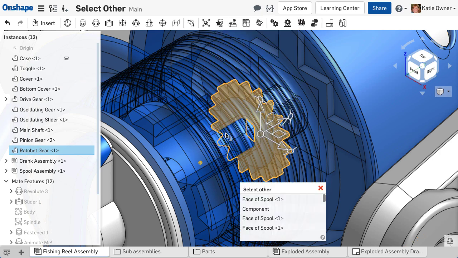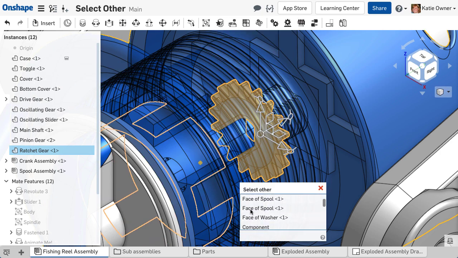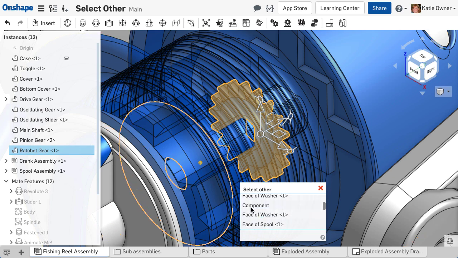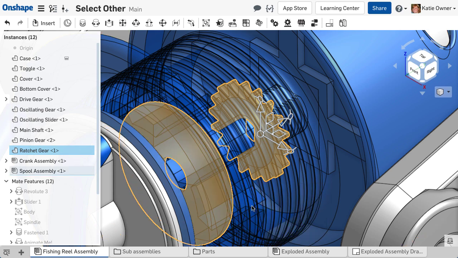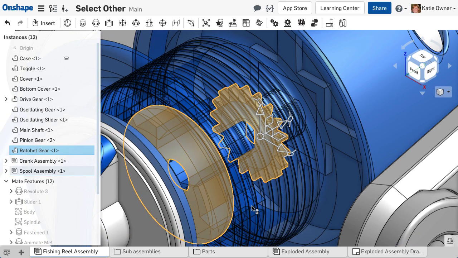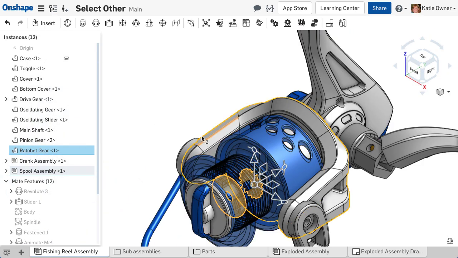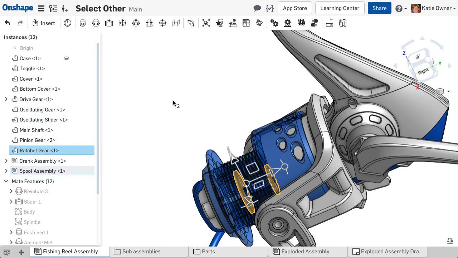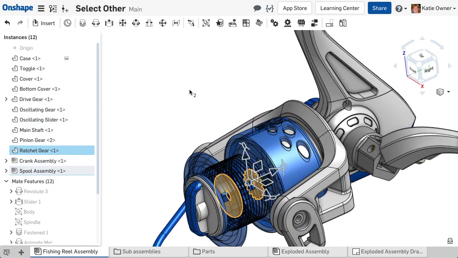Remember, Onshape utilizes persistent selection. If you need to select several entities, you can just keep clicking. No need to hold Ctrl or Shift on the keyboard. This is true as you use the Select Other tool to make selections as well.